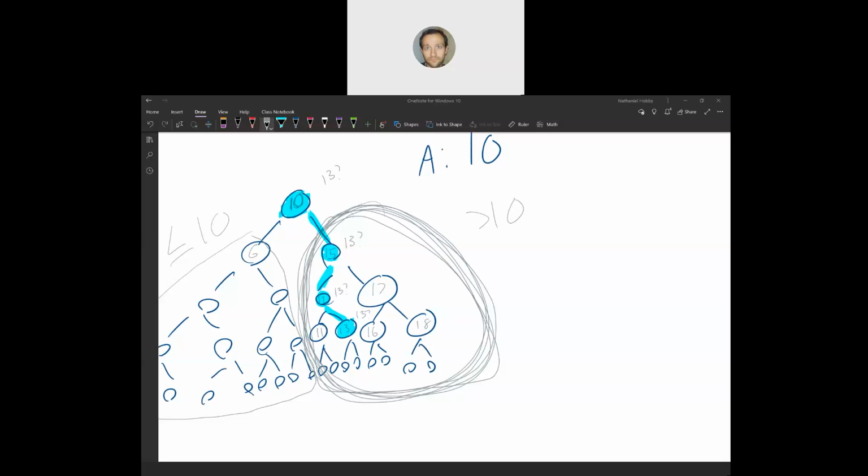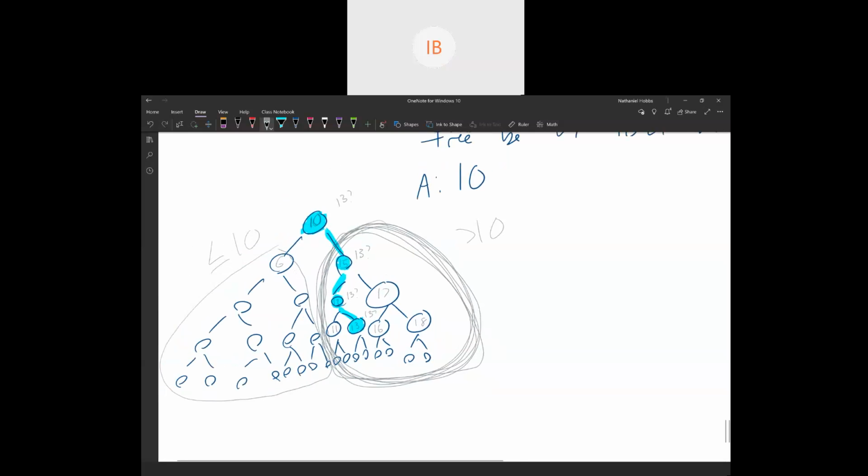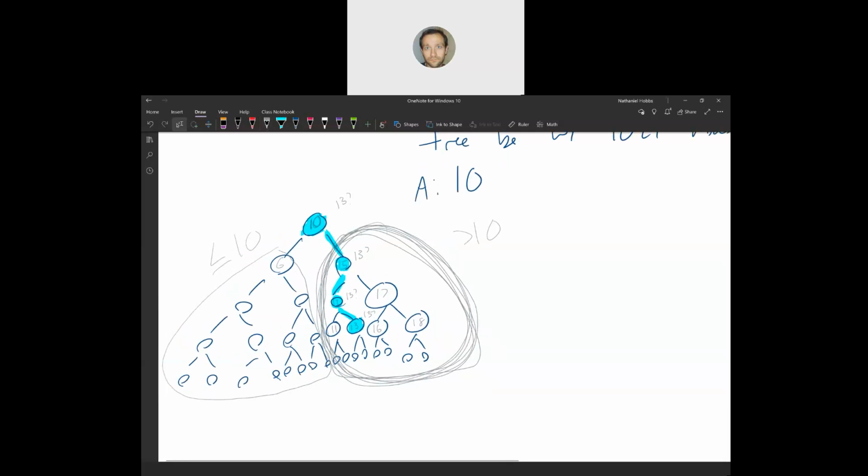Here we go. Let me pick on a different person. How about Ishan? Hi, Professor. Well, let's stick with the same tree for now.